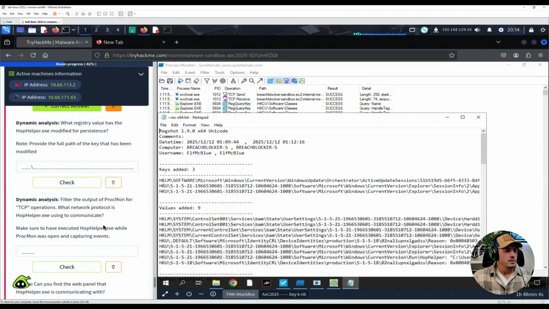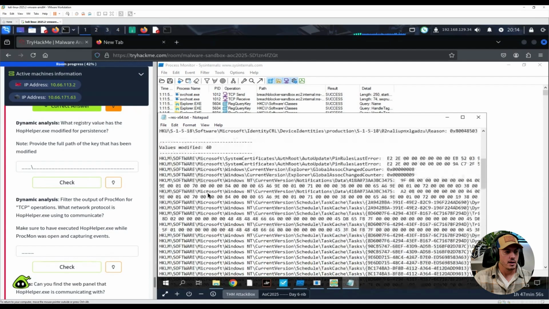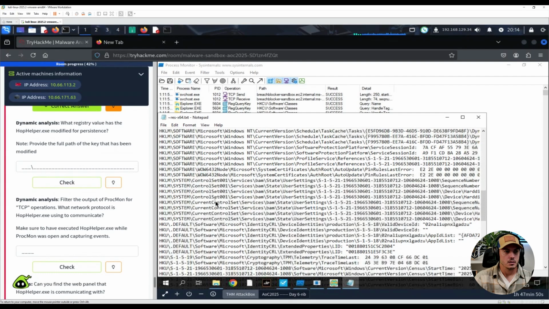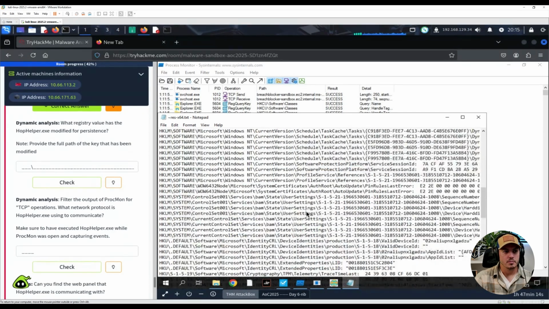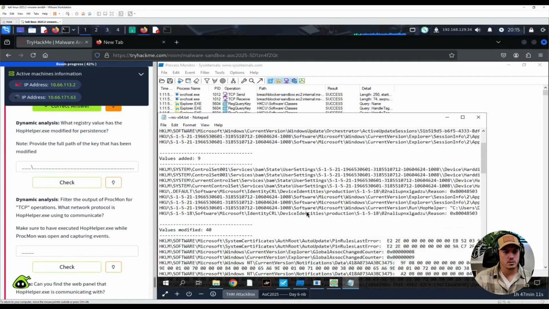All right, so let's see what happens. Provide the full path of the key that has been modified. So we have quite a few keys here that have been added, quite a few keys here that have been modified. I'm looking. So we're looking for one that screams persistence.